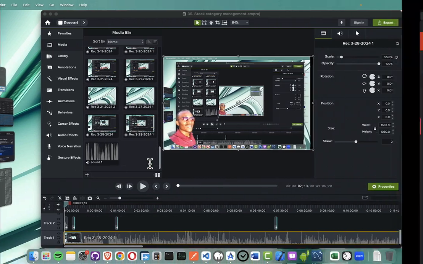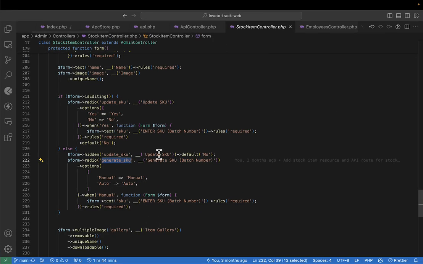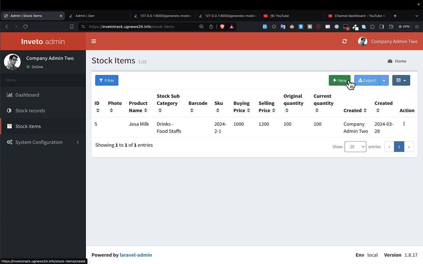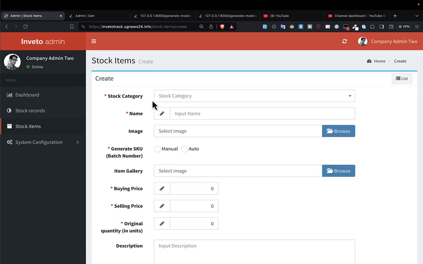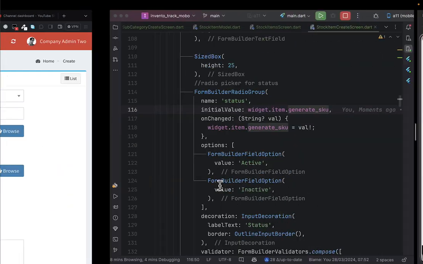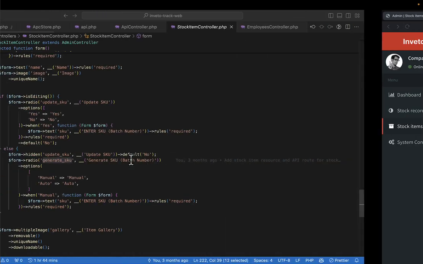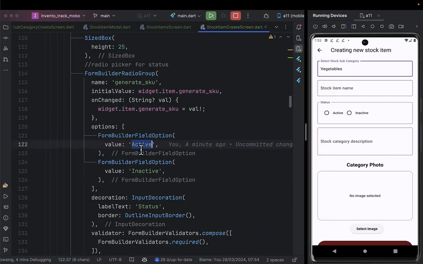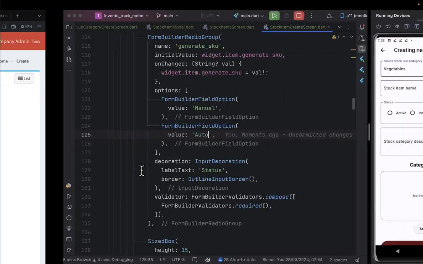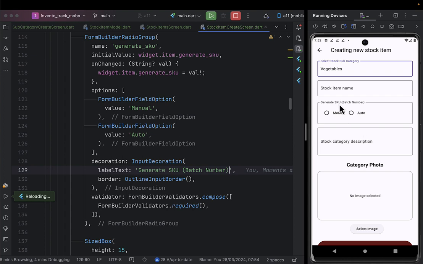That's why I have manual or auto. So we have update SKU, this one for updating. Let's do it like creating first. When you're creating, generate SKU manual and auto. This is the variable that you're using. So we can put here generate SKU, and the options that we have: manual way and automatic way. Then the question is generate SKU (batch number).